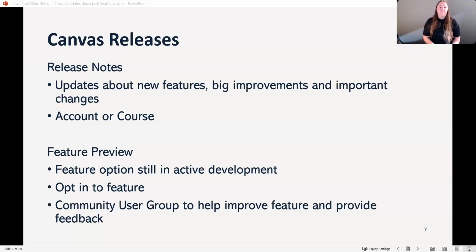When we take a look at the release notes, you'll always see that there's a date associated with the release note, and this date indicates when those features in the note will be available in what they call the production environment. The production environment means that when we log into Canvas, we're going to see it.